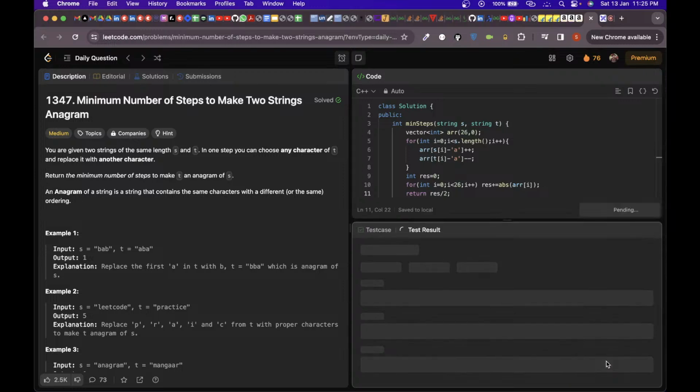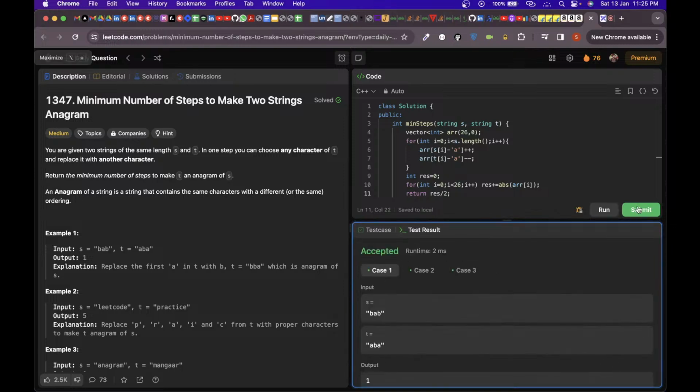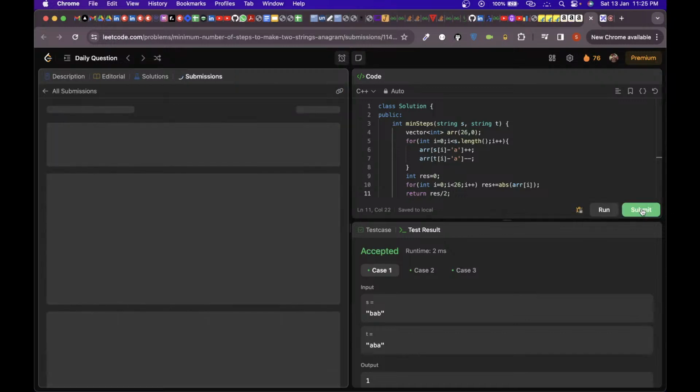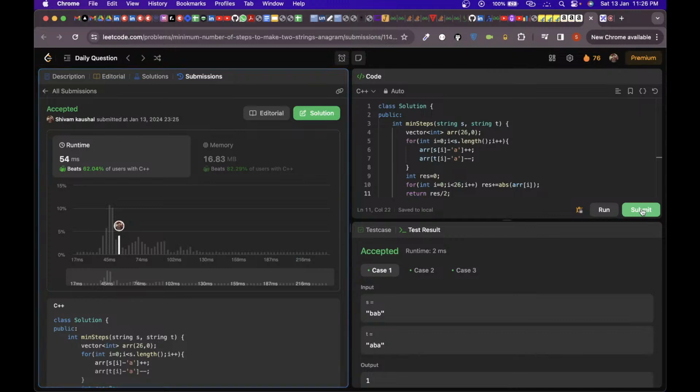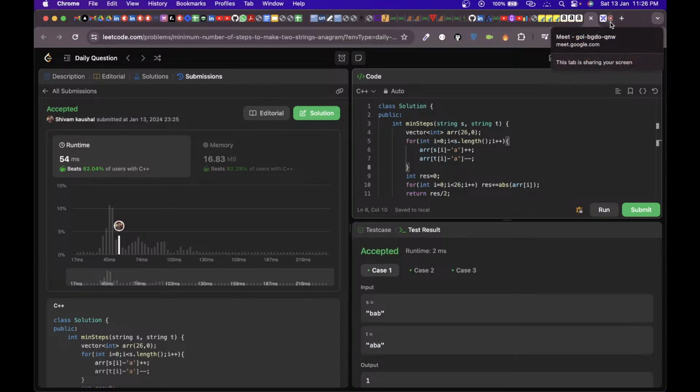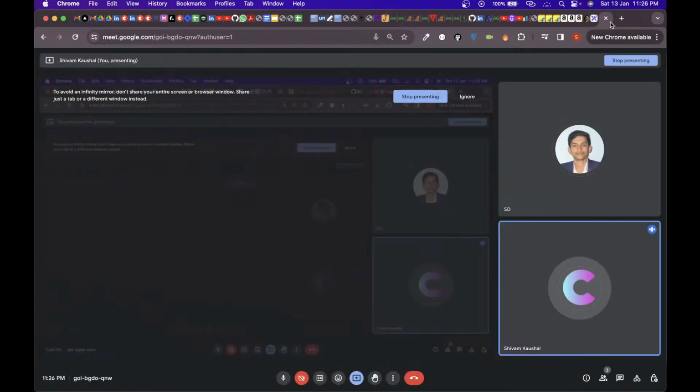So let's try running this code. Okay, let's try submitting it. Okay, so as you can see guys, it got submitted. So this was all for our LeetCode POTD. So now over to you, Sanam.